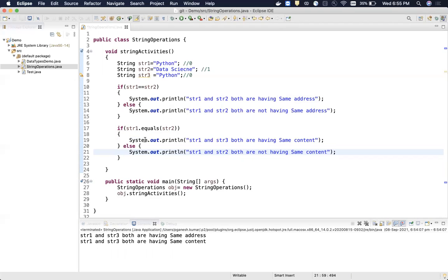Okay, now I'm running in debug mode. See here, I wrote an if condition. If str1 and str2 have the same address, then it will come to this block. If str1 and str2 do not have the same address, then it will come to the else block. Like that, here is the content comparison. If str1 and str2 have the same content, then it will come to the if block. Otherwise, it will come to the else block.